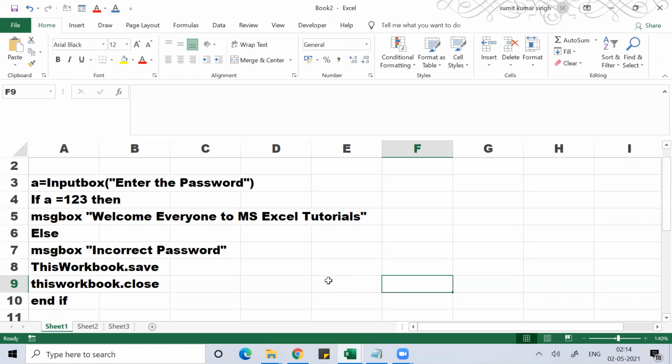If you put that password 123, which is the correct password, then it will show you a message box that says welcome everyone to MS Excel tutorial. Otherwise, in case you don't know the password and put a wrong one, it will show a message box called incorrect password. Then whatever work was being done, it will just save that and close it. Fine, so that is what I've written here.